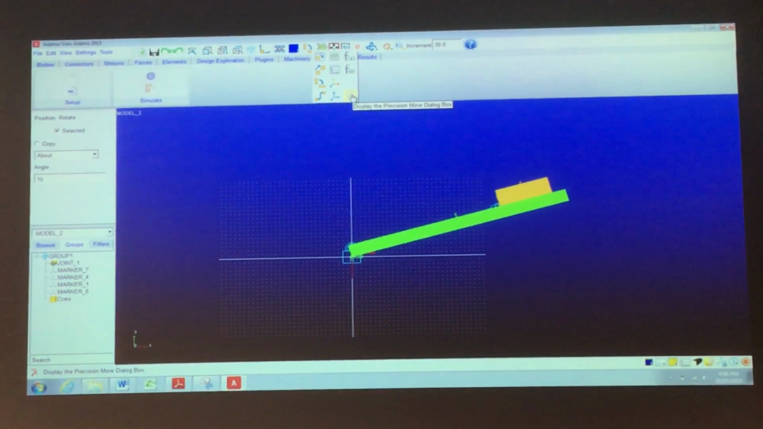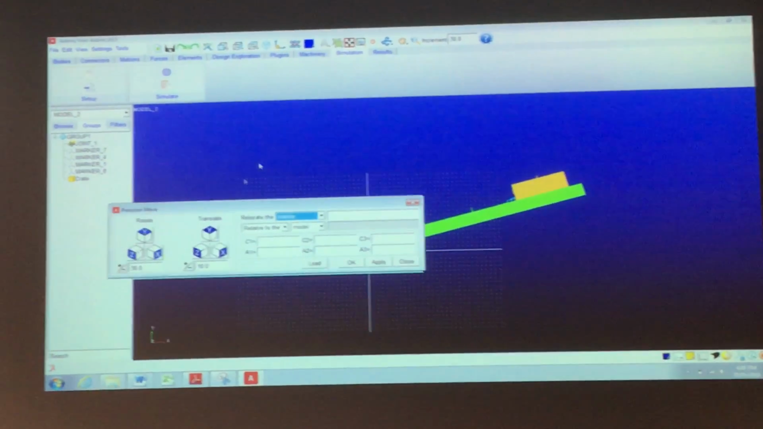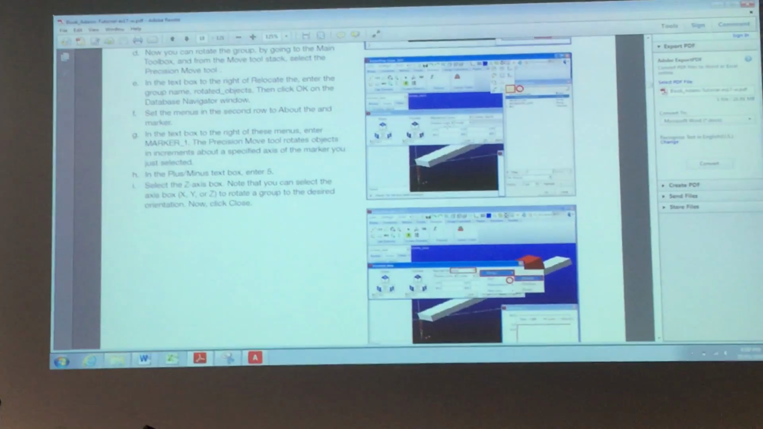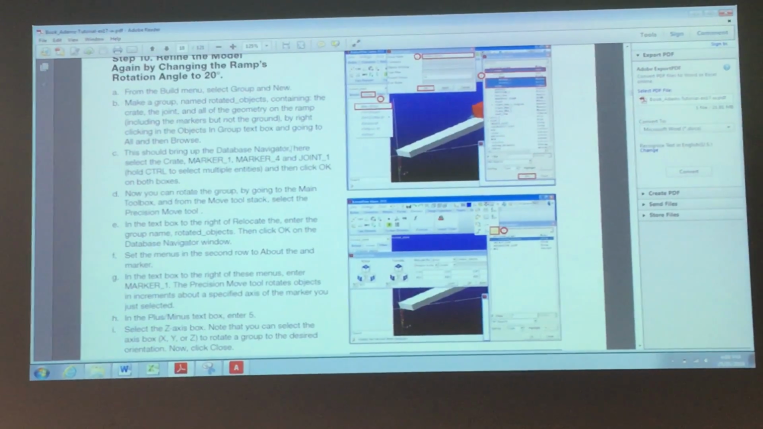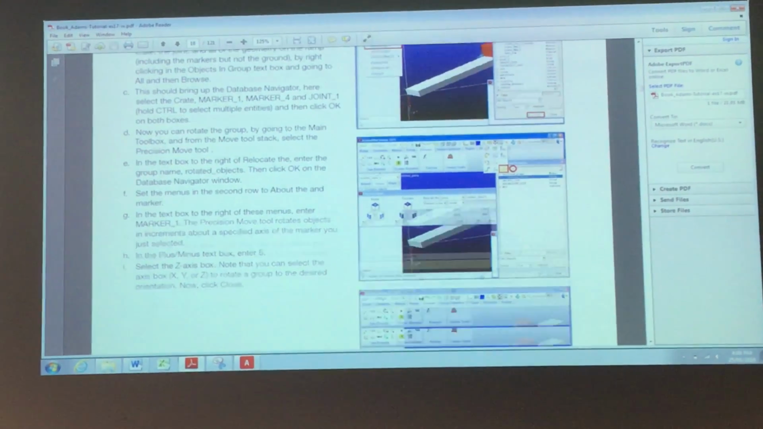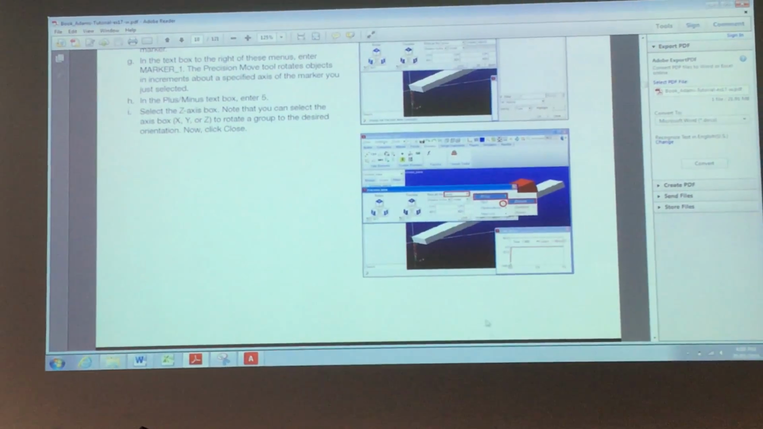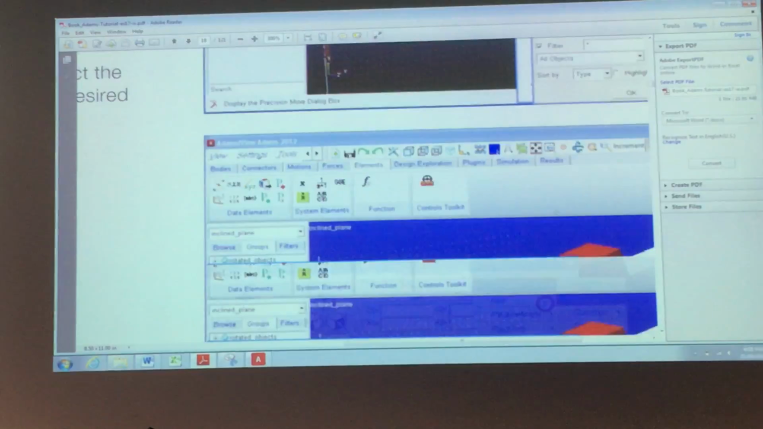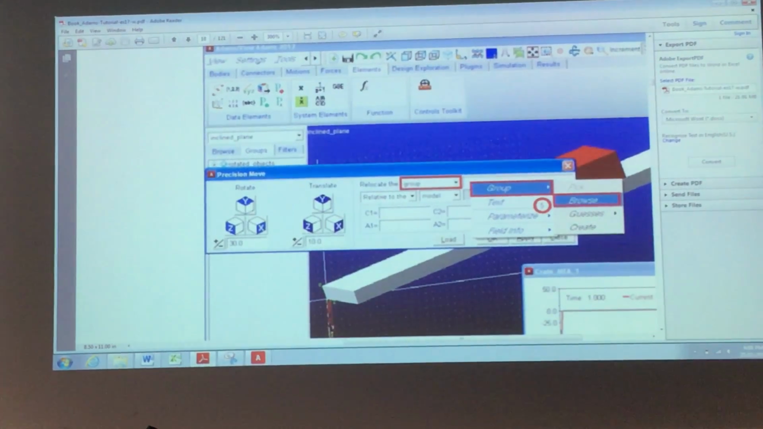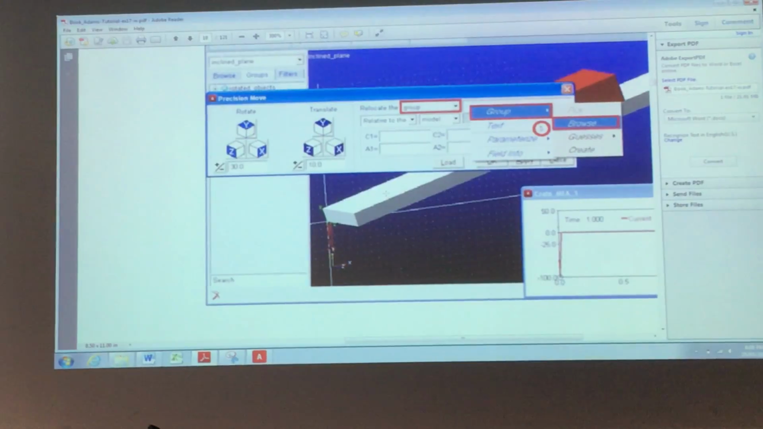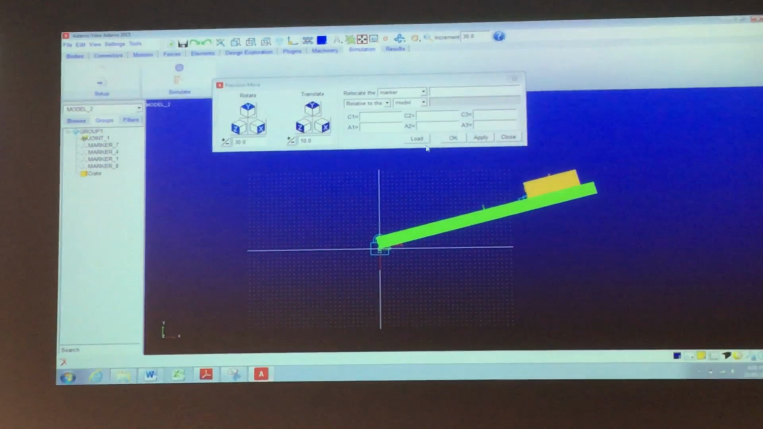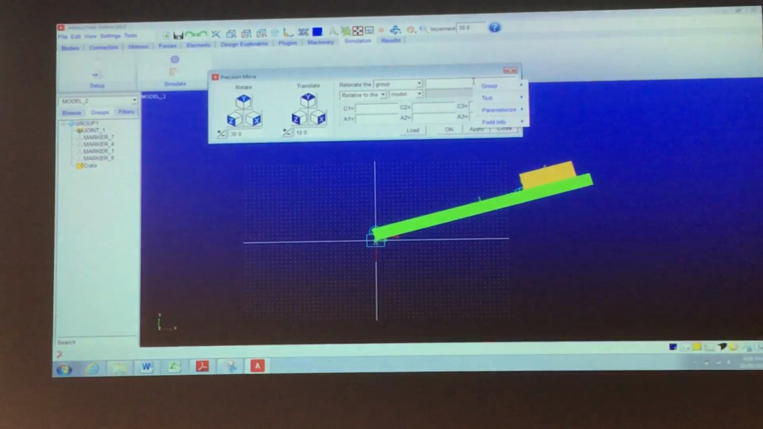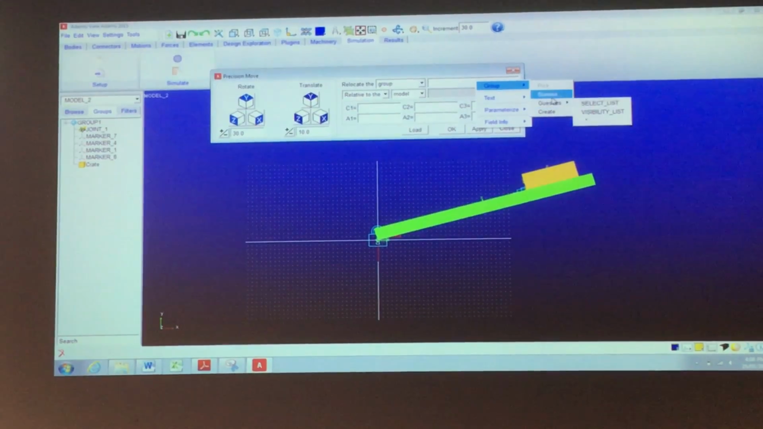Display the precision move dialog box. So this dialog box contains the marker. First thing, select this marker. See, you can say this group and browse. So you can guess it's a group and browse here.